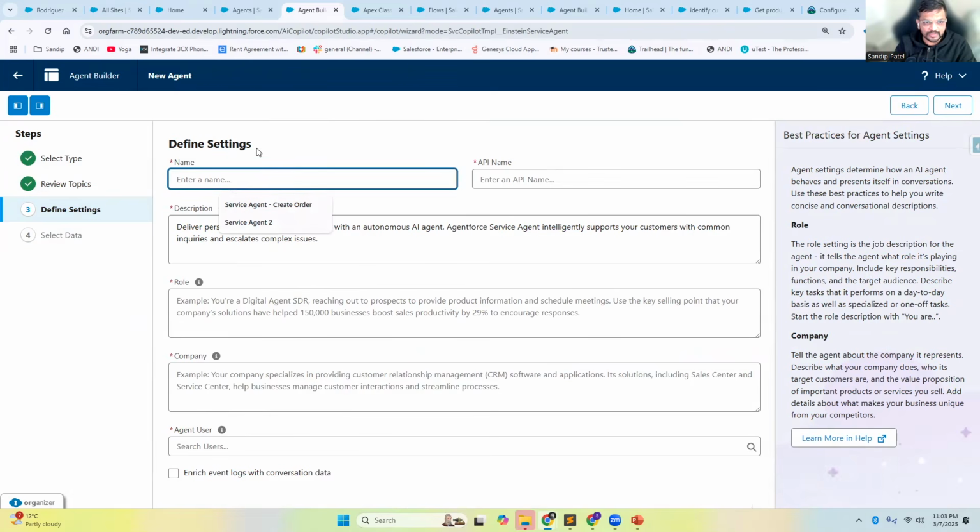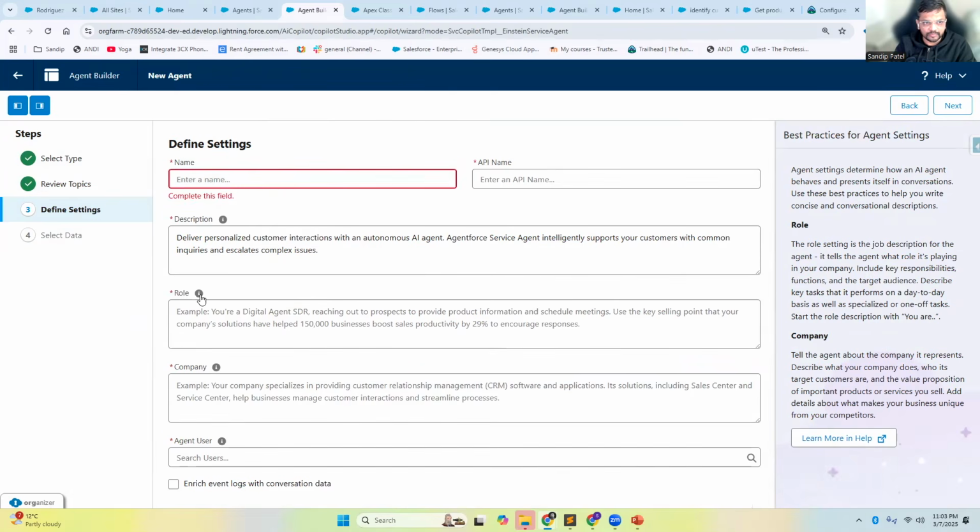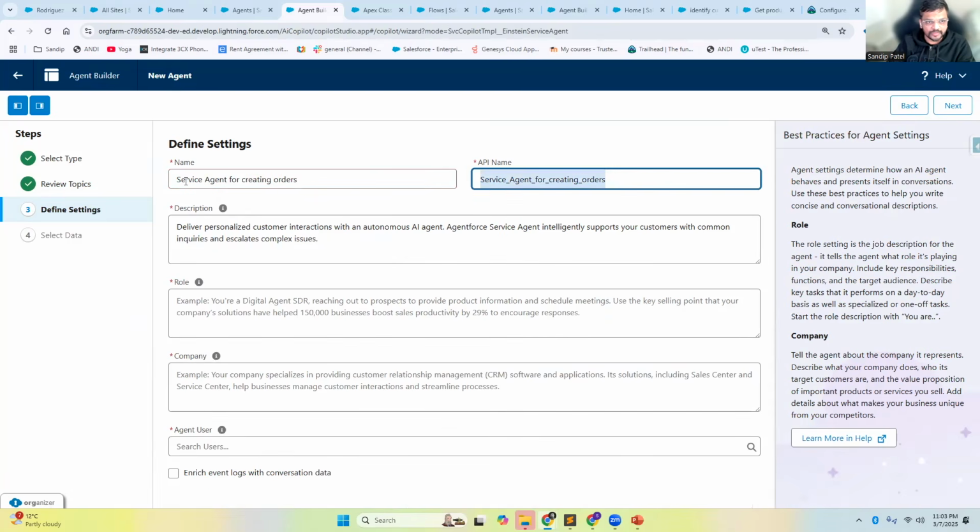And now the next step, we have to specify a few things for the agent, right? So first is the name. I will say a build agent for creating an order. So I'll say service agent for creating orders. Okay, this is my agent's name. You can give whatever name you want.